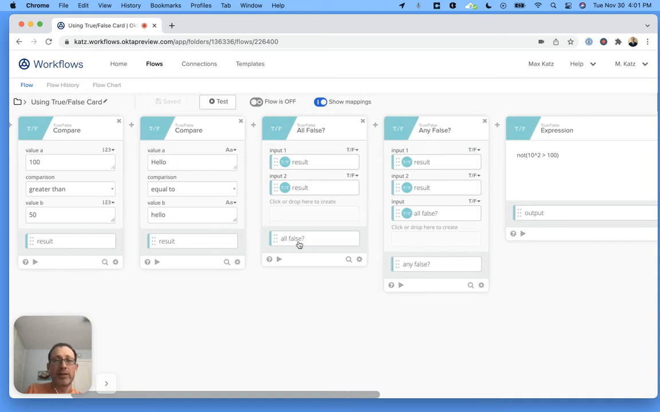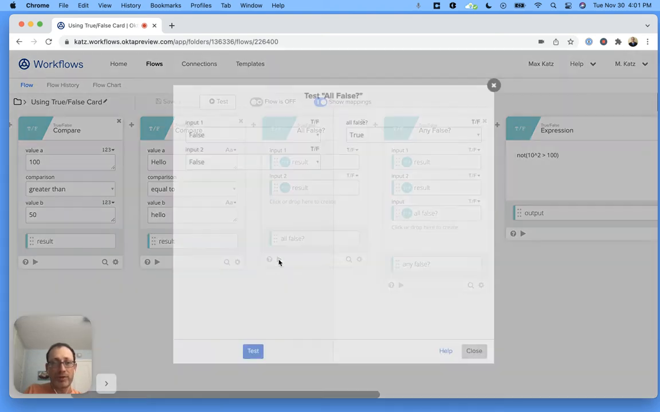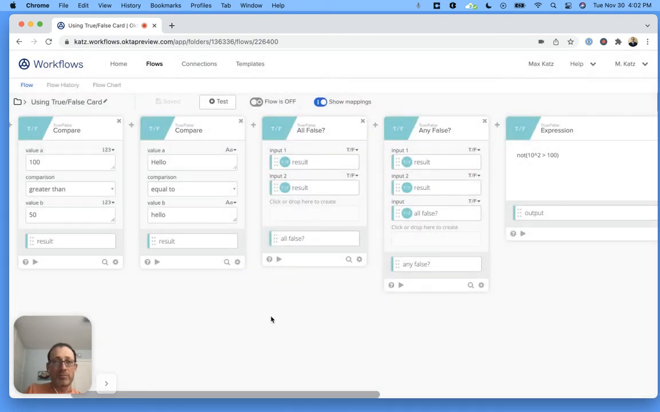Right. Now the next one says all false. So it will tell you if all the inputs are false, then it will become true. So what I'm doing here is I'm taking the value and passing it from the previous compare, and this one here as well. Okay, so again, we can test this. So false, false, false, so this will be true. And if I change this to true, then this will become false. All right. So this is all false.